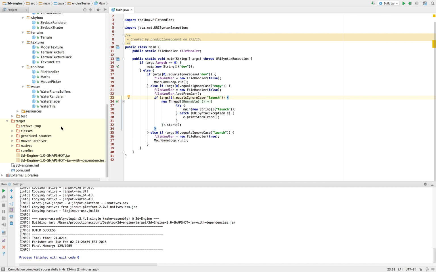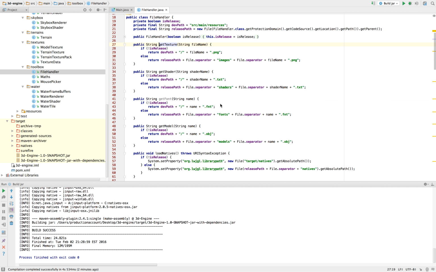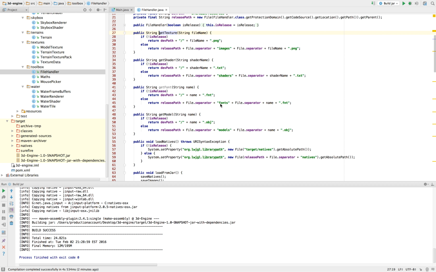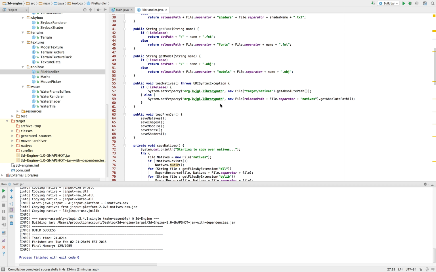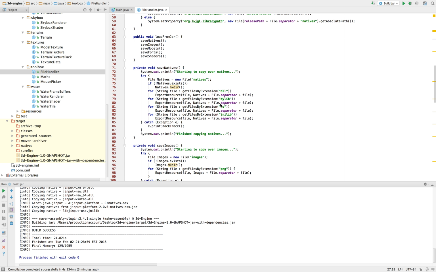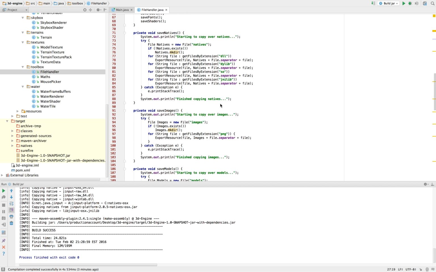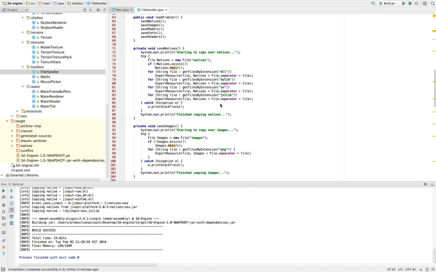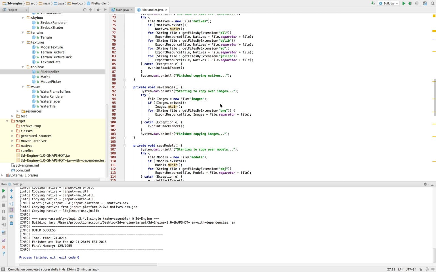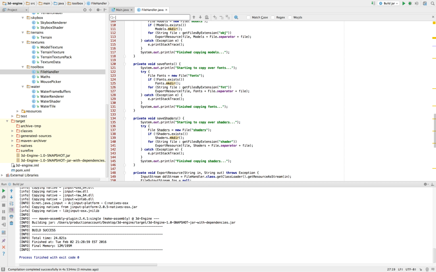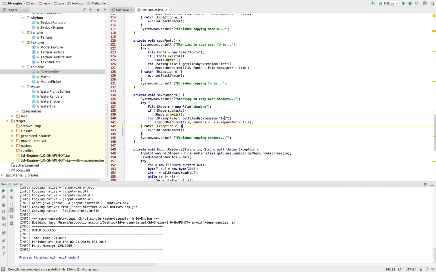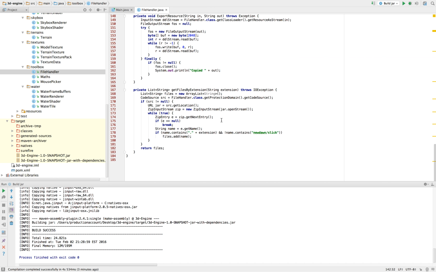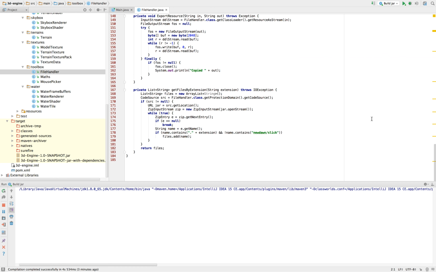So I'll have a look in our file handler. I think I might know why they're not getting copied over. Okay, that's why. We forgot to change that there. So now we're gonna have to build again.